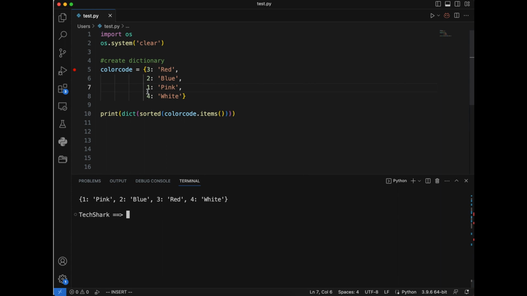Now consider a case where you want to sort based on the values from the dictionary and not by the keys. Here, what I am doing is sorting all the items from the dictionary, but I don't want to sort it based on the keys. I want to sort it based on the values. So here we can use the lambda function. I'll explain in a bit what a lambda function is, but for now you can simply consider this as some inline function which is returning item 1.